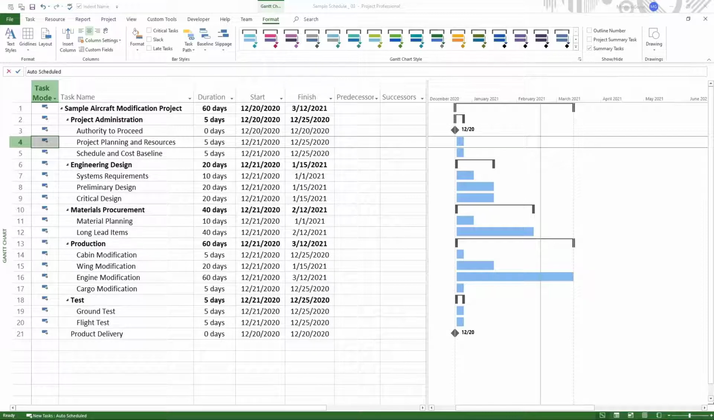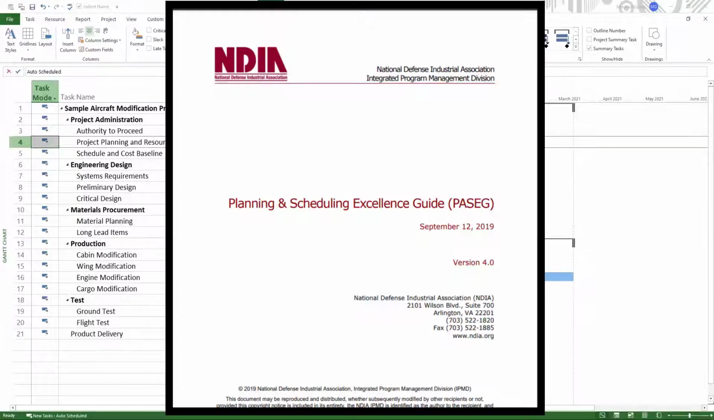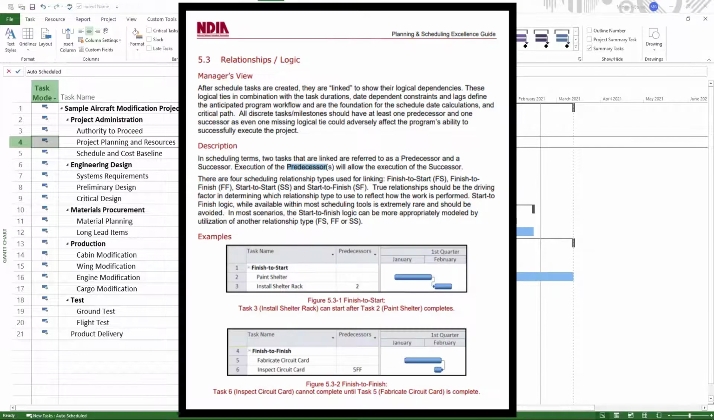Linking tasks is a step towards creating a realistic schedule model that will forecast dates accurately, as long as we have enough detail in our schedule and give it realistic links and durations. According to the Planning and Scheduling Excellence Guide, also known as the PASEG, links show logical dependencies within a schedule. These logical ties, in combination with the task duration, date-dependent constraints, and lags, define the anticipated project workflow and are the foundation for the schedule, date calculations, and critical path.